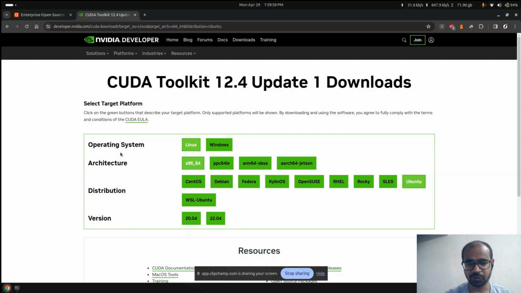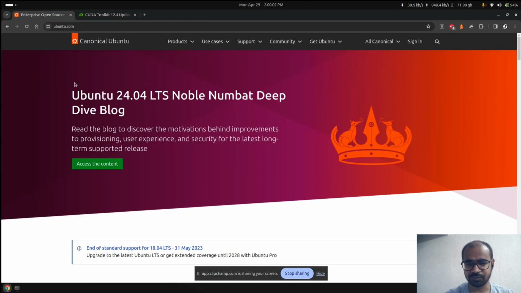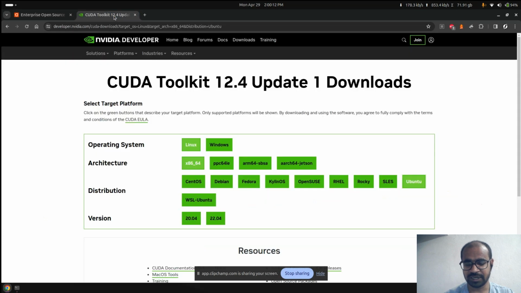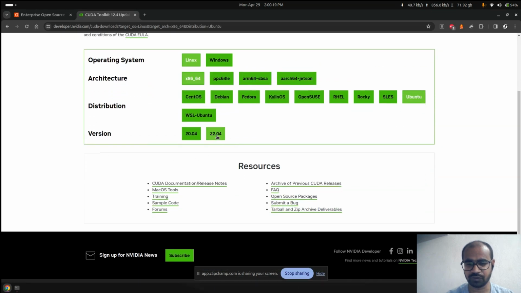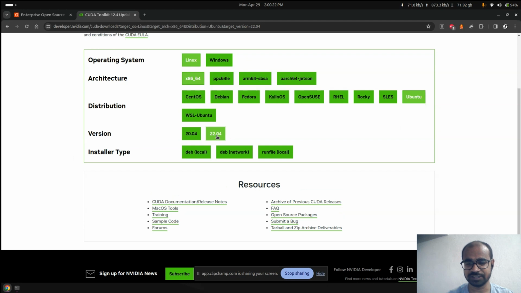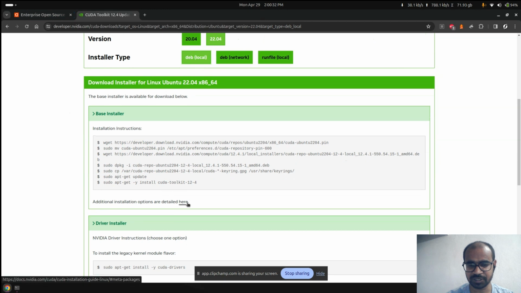But Ubuntu has recently launched a new operating system, Ubuntu 24.04 Noble Numbat. So it's an official statement that NVIDIA doesn't support the installation of the CUDA library on the latest operating system. So for that, we will be going for the Ubuntu 22.04 version for the installation of the CUDA libraries and go for the deb local files. And very simple steps have been provided so that we can easily install the CUDA libraries.